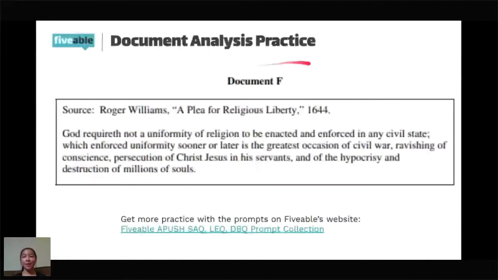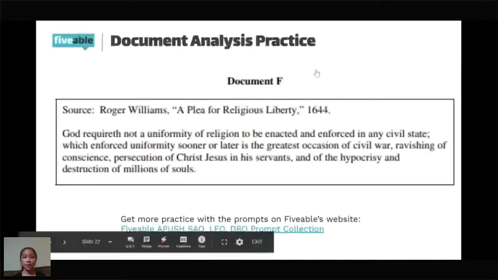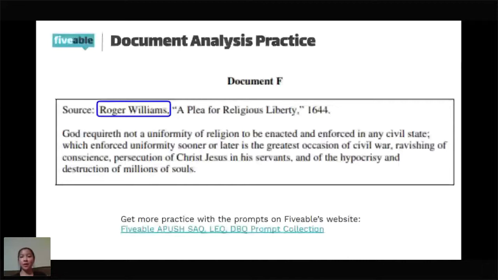So this is document F. I pulled this from the same DBQ collection as the last one. Roger Williams was a dissenter. He didn't believe in the whole no religious tolerance. He wanted more religious freedom in the colony, and he was exiled to Rhode Island because of it. He's the first governor of Rhode Island, and Rhode Island has the only true religious freedom in all the 13 colonies. So the point of view here is that he doesn't agree with the Puritan views on religious diversity, and he wants religious freedom.